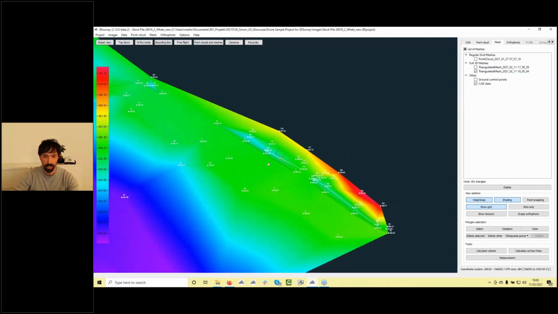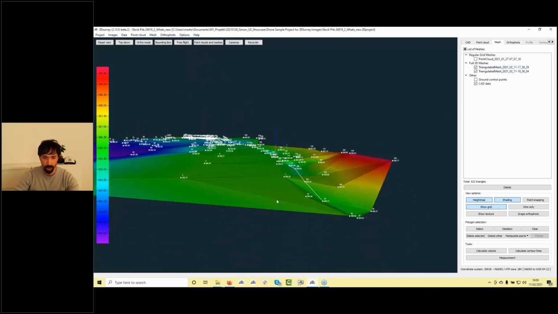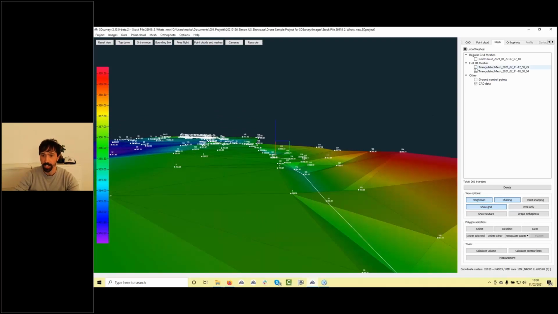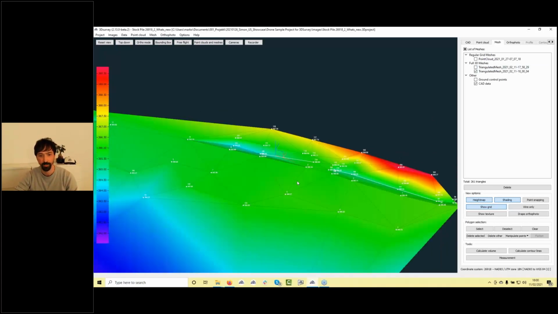Let's see. Yes, it works much better. Okay, I would need to draw also here, but even now we see before how it goes here, the connection. So with the help of mesh calculation, with the break lines and points, you can achieve a perfect model.